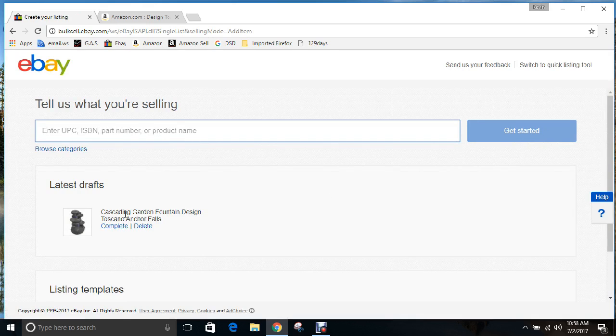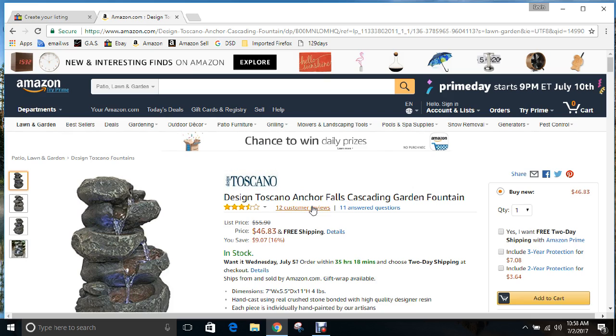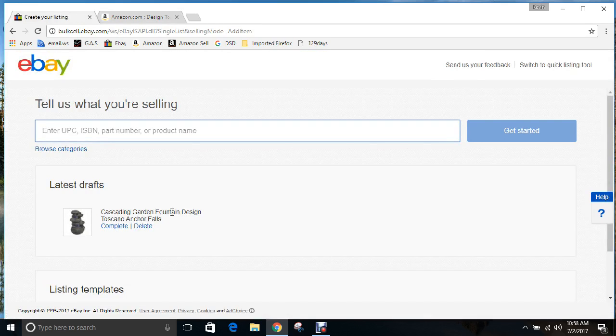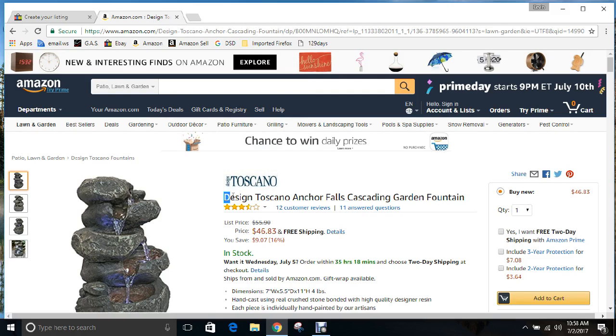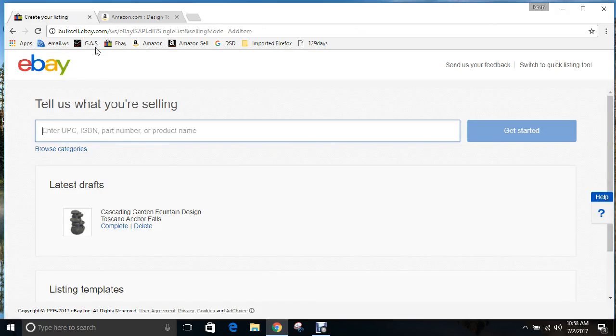I've actually got a draft of this one. It's an item I found over here, Design Toscano Cascading Garden Fountain. But I'll go ahead and start from the beginning just to show you. What I'm going to do first is copy some of the title, Cascading Garden Fountain. And don't worry, in later videos I'm going to show you how to do titles and other things in more detail.